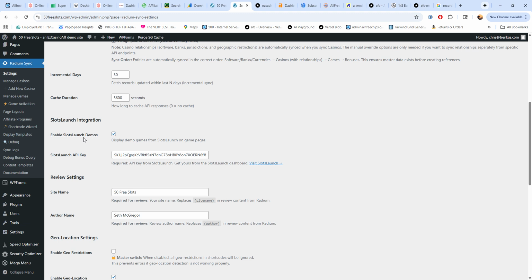Another cool thing is the Slots Launch demo games. I teamed up with Slots Launch. We have, I think, 14,000 games that have the Slots Launch API demo games matched up currently. Still working on getting all 30,000 games, but right now we have a little over 21,000 games inside Radium, and they have 30,000 games. Obviously there's a bunch we have together that haven't been matched yet, but we're still working on it, so you need to go ahead and get a Slots Launch API key from them directly. It's a great little tool. I'd suggest doing this if you're going to make a casino site.